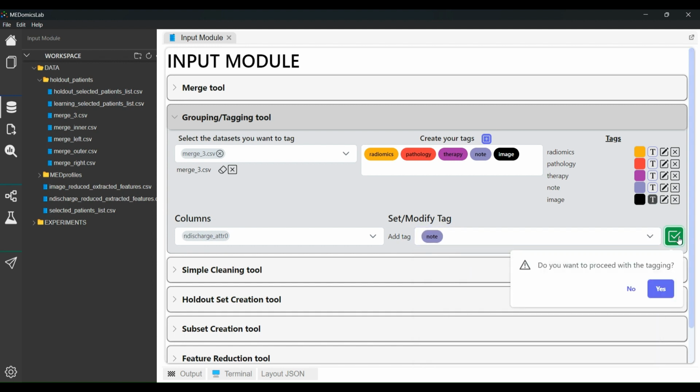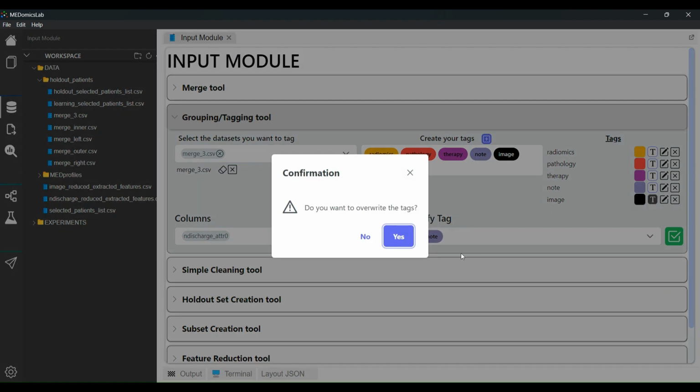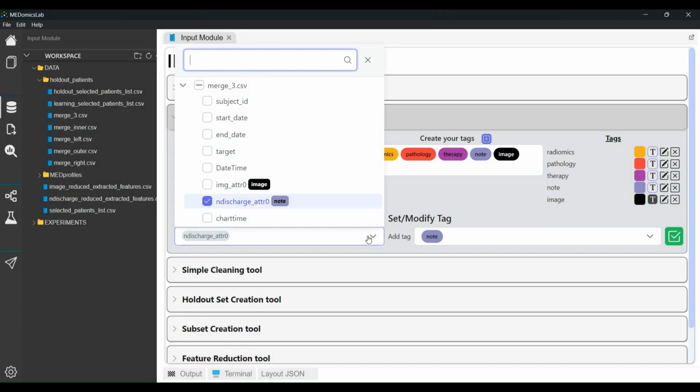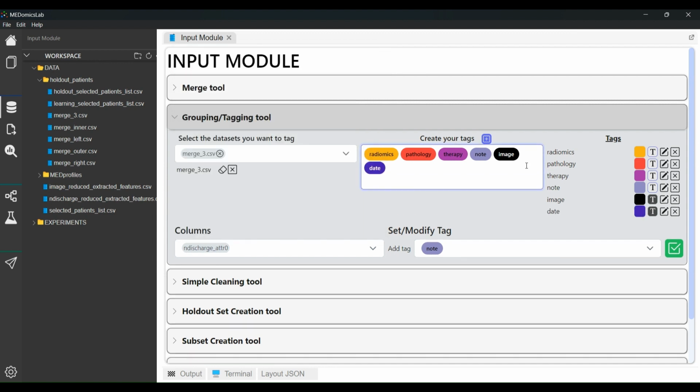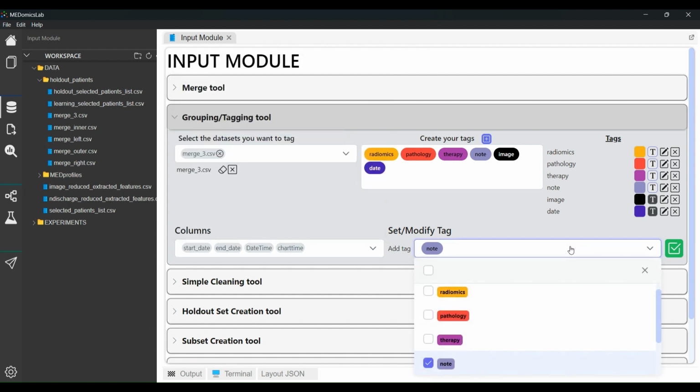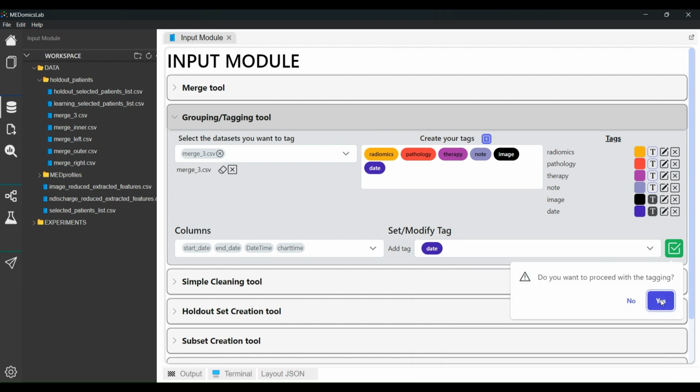Here again, I answer yes to the overwriting section because my selected column doesn't have a tag yet. Again, if I deploy my columns list, I will be able to see that my tag has been applied. Now, let's do an example of applying tags to multiple columns. As I have several datetime columns in my dataset, I create a tag date and select these columns to apply the date tag.